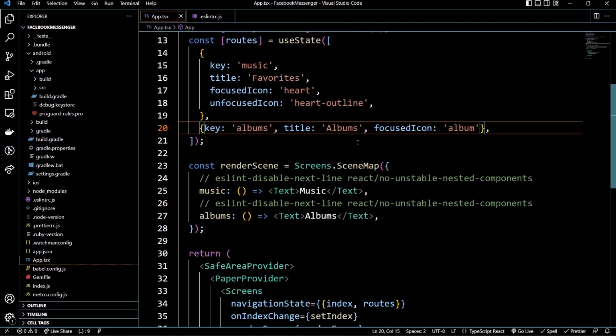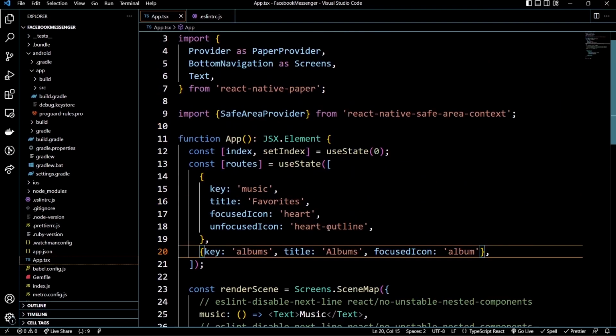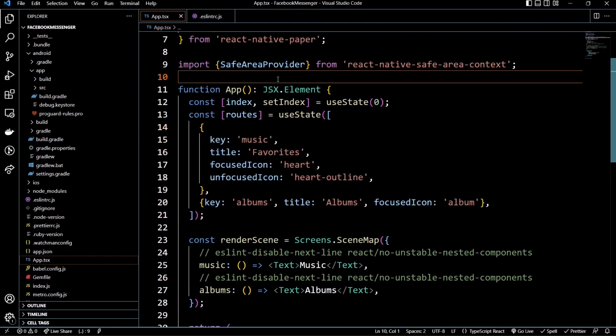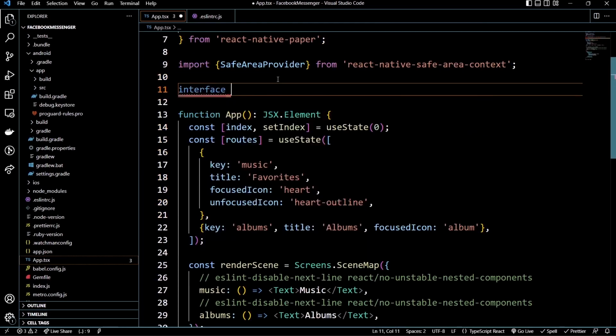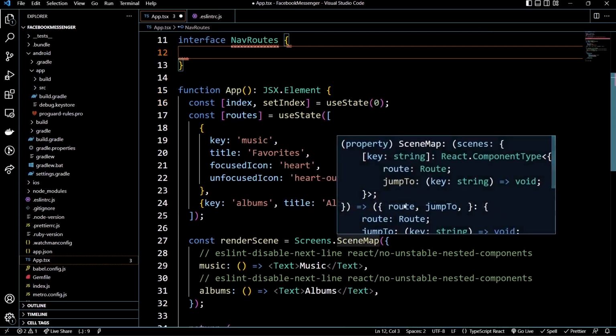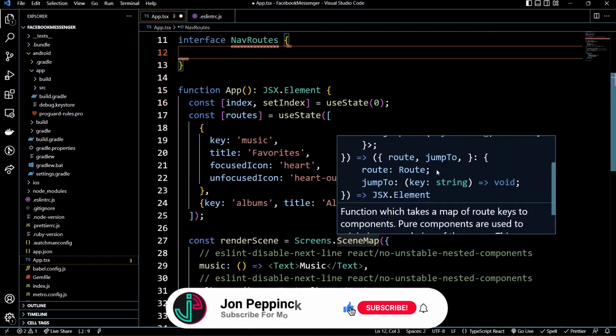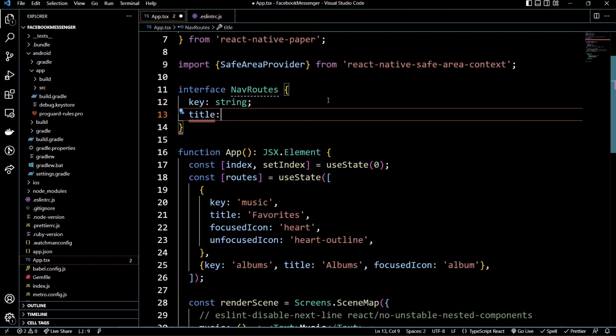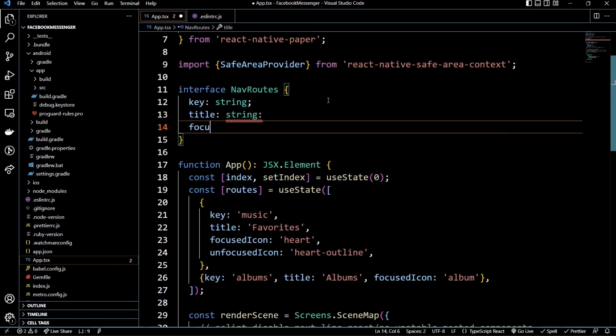And let's make it more specific to what we're actually doing. So let's start by using TypeScript a little bit to have a type for this here. So we can come up the top here and we can just create an interface for the, I'm going to call it NavRoutes. And that's just so we don't get confused with the built-in routes type that they have. They have a routes type. So I'm just going to call this NavRoutes, which is essentially going to be the same thing. So it's just going to be a key, a title, and a focused icon.